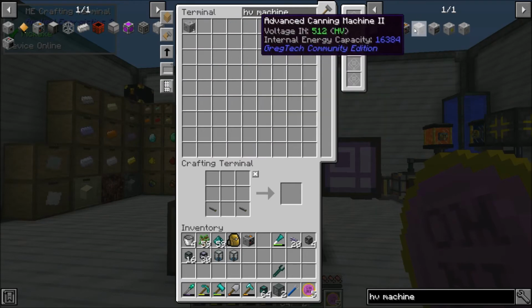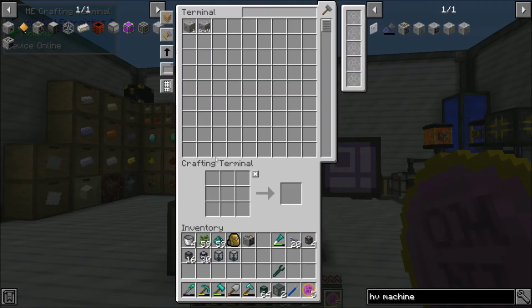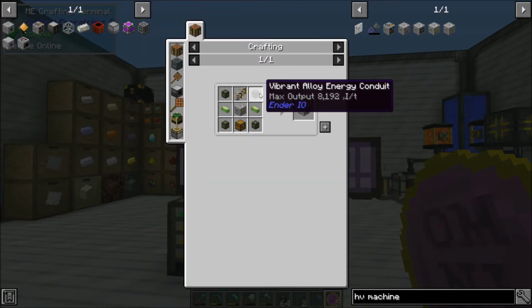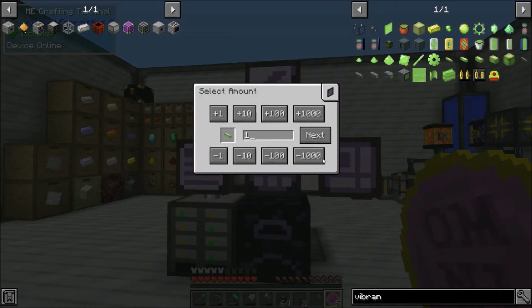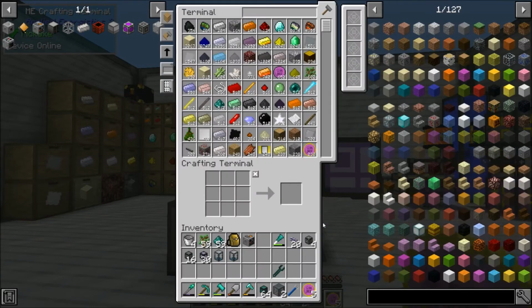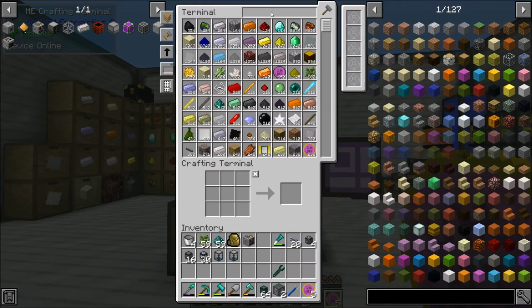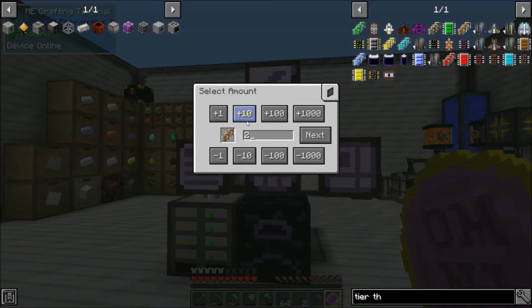Okay, HV machine hole. Should have everything for that. And then the actual CEF, you need some 4x vibrant alloy wires and then some vibrant alloy energy conduits. Do we have any of those? We have just enough. Awesome. I'm going to make a decent amount of these wires. And then besides that, we'll need another tier 3 circuit and a chest. So let's make 1 more of these.